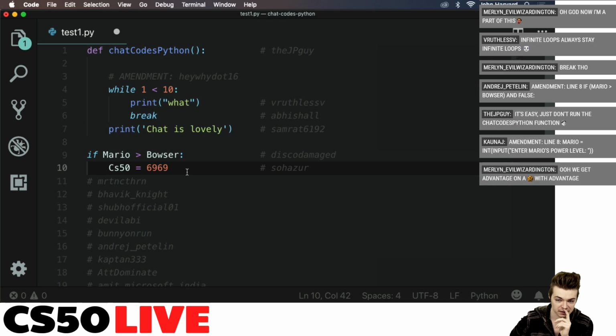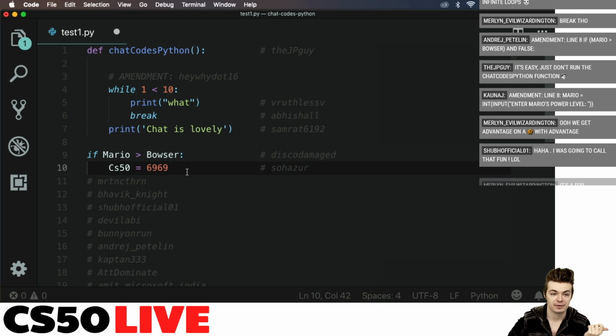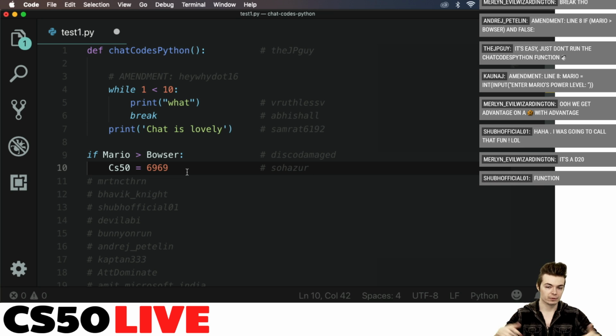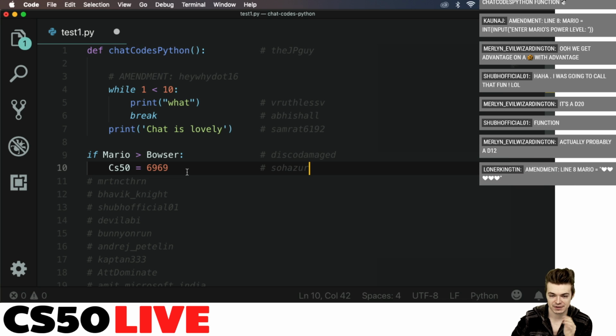Kanaj has a proposal for line 8. We get advantage on a 9 with advantage. I was going to call that fun, LOL. You know, we could try that. It would be very difficult for me to keep track of, because I would have to constantly roll back up the chat, and obviously people's stuff would be out of order and they'd be writing over each other and writing on the same line. So that's kind of why we're doing more of a take-a-turn approach to the script and proposing amendments. So we'll see.